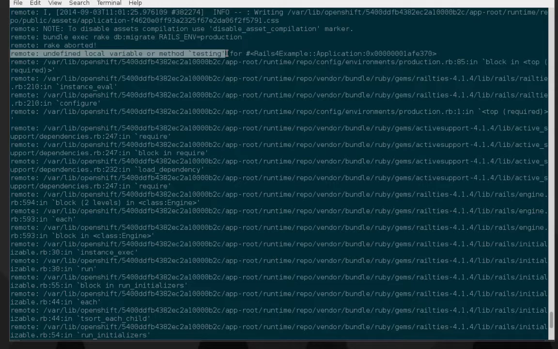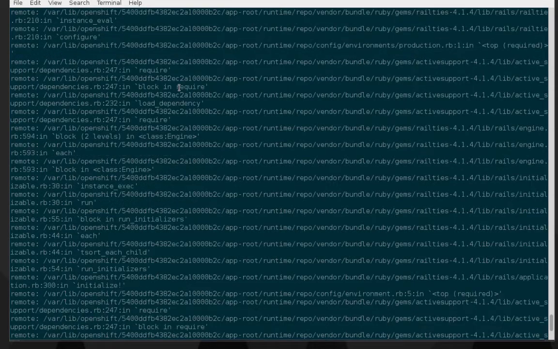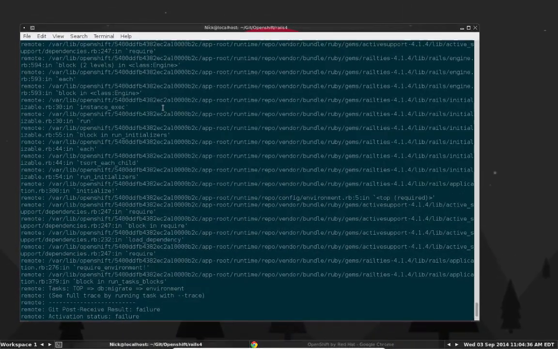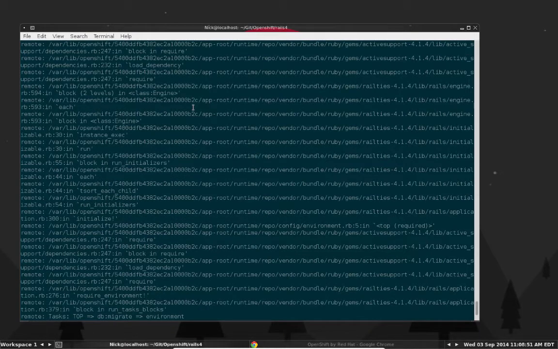So this is a very similar output you'll see on the local console. If you made that change locally and then tried to run it, you'd probably get a lot of the same output here. So it should be familiar to you on the framework that you're running. And so now you know exactly what needs to be fixed. Now if I go ahead and move that testing out of that production.rb file I threw it in earlier, the application will deploy just fine.